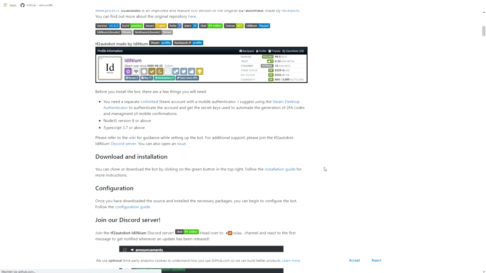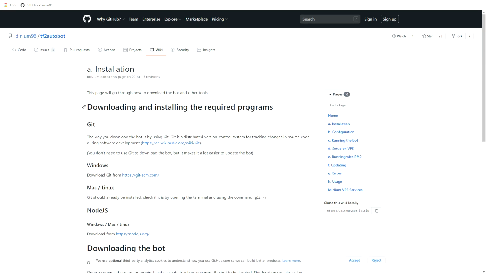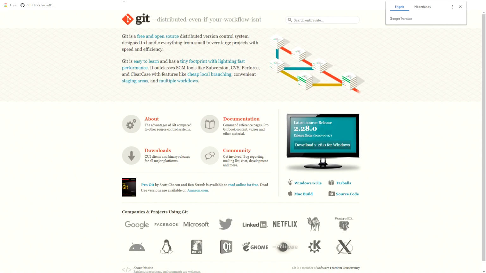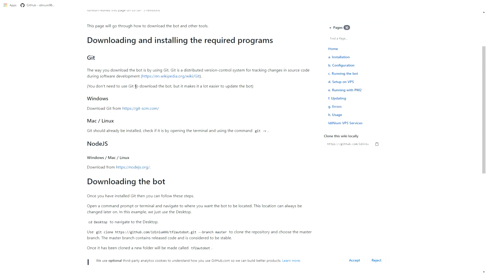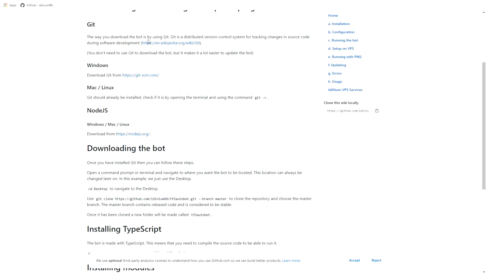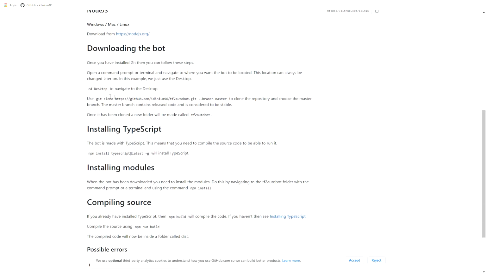You go to this installation guide. Downloading and installing the required programs. You're gonna need Git for this, so there's a link here for Git. Just download this. I've already done it. It's not that hard. Just click download. Boom, bam, boom. Done. You have that. Okay. Then Node.js is the same thing. Just install it. It should be relatively easy to do. Once you have downloaded these things, you scroll down.